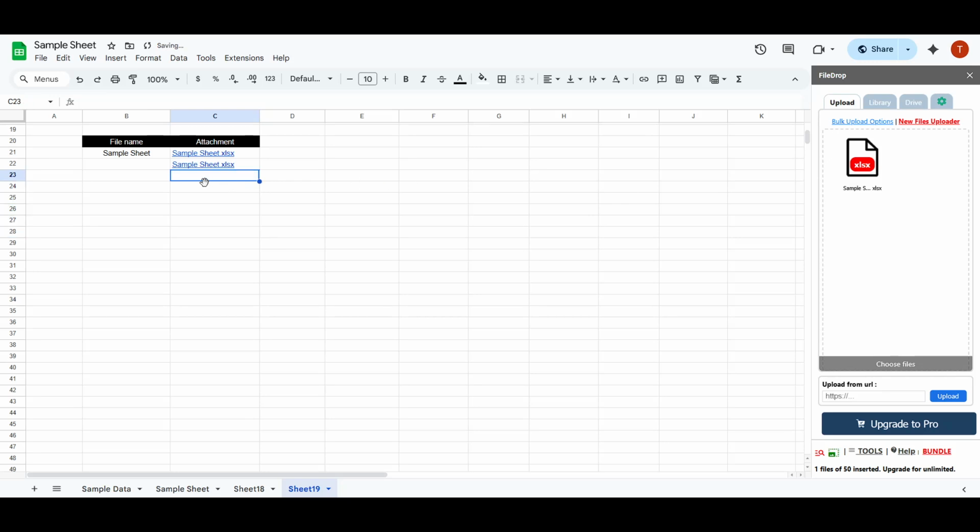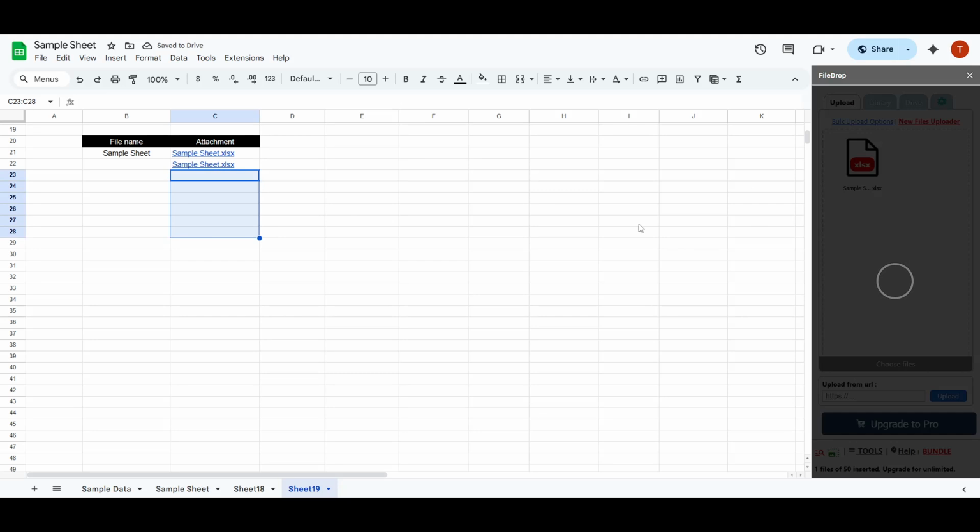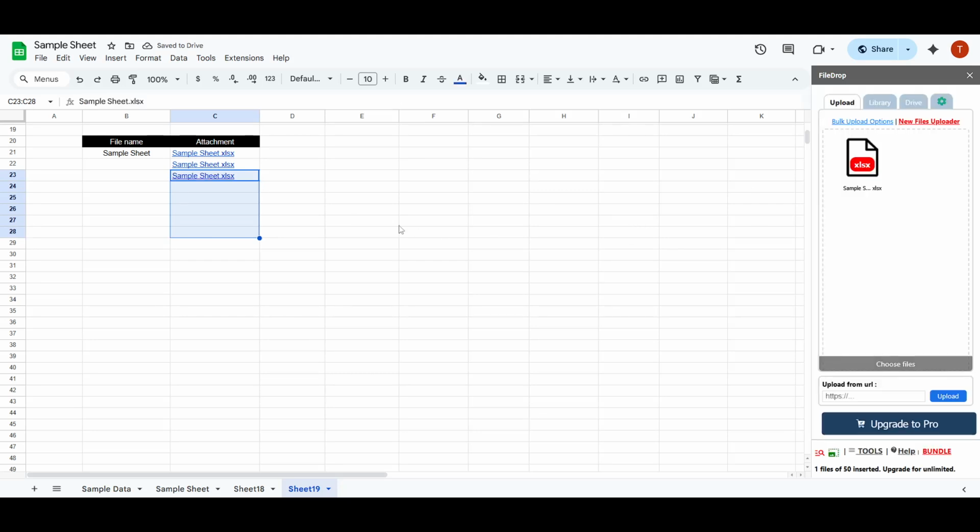So there you have it, a straightforward way to keep all essential documents just a click away in your Google Sheets. Whether you're presenting data or collaborating with a team, using FileDrop enhances the way you interact with spreadsheets by quickly linking necessary files. Remember, using tools like this not only streamlines your workflow, but also keeps important information organized and at your fingertips.